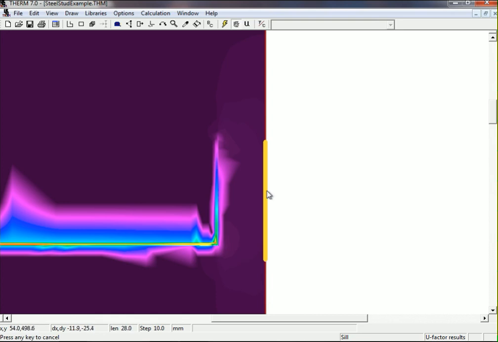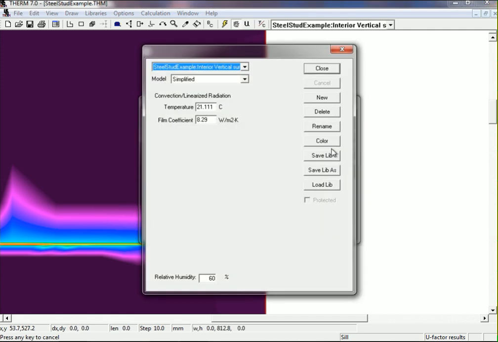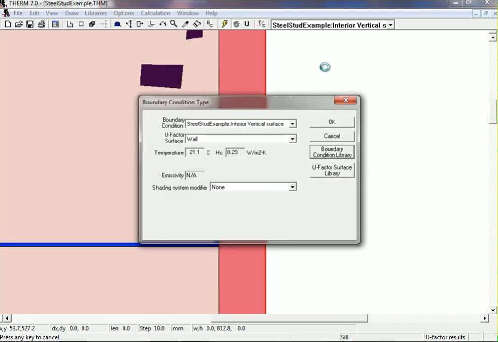So that's a new feature to see the surface condensation potential in Therm, and again it's driven by the relative humidity that you specify in the boundary condition library. You want to make sure that that value is set right for your interior condition. This combination of temperature and relative humidity is going to determine the amount of moisture in the air. That's going to determine the dew point, and that's how Therm draws a section.